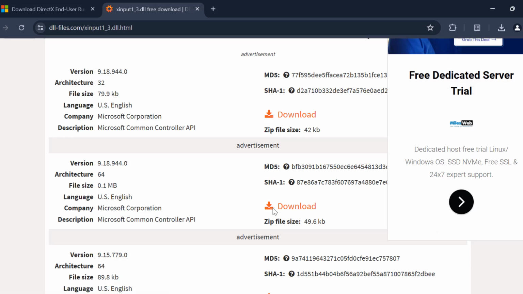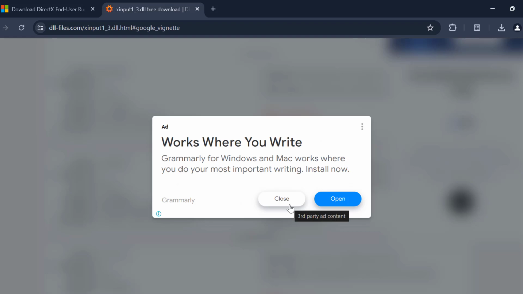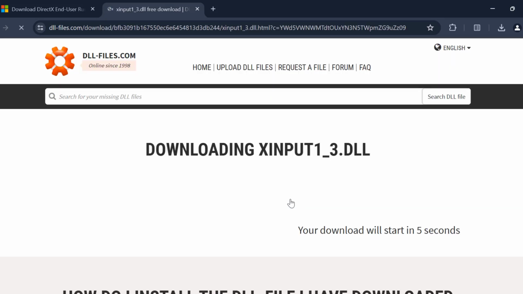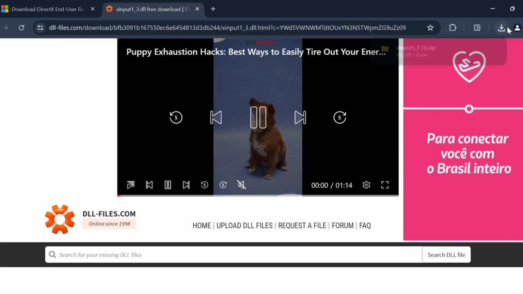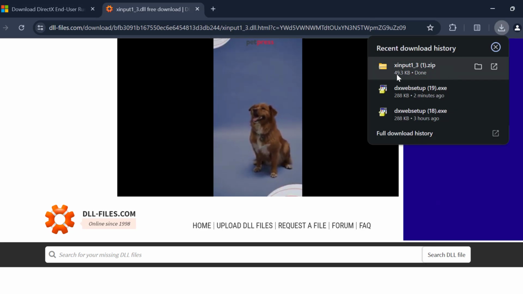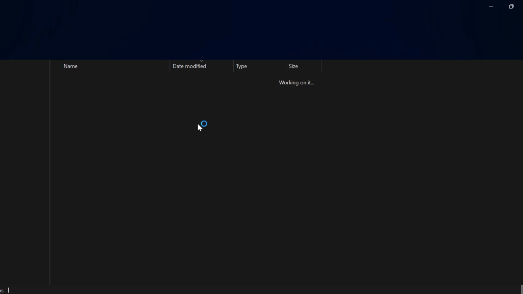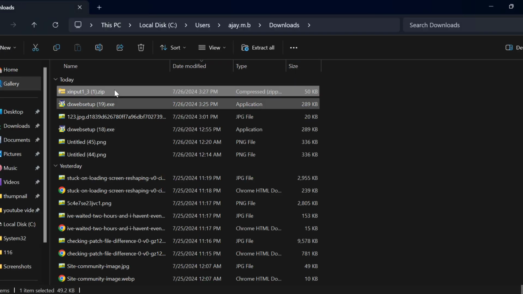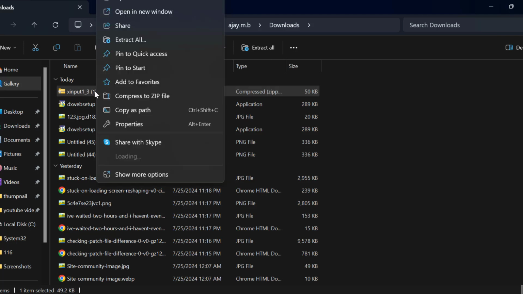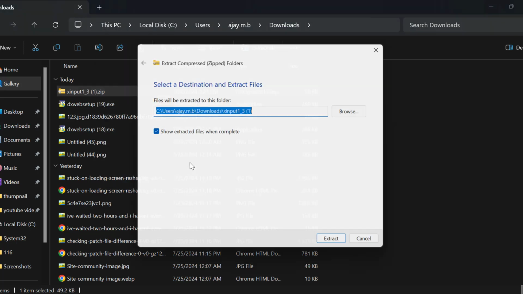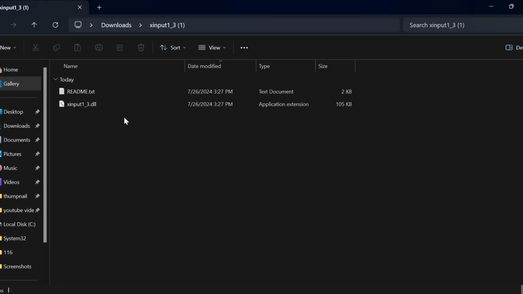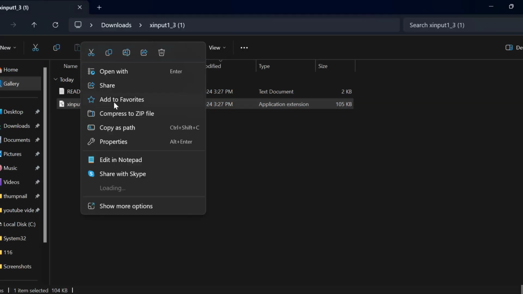Just click on the download option and download it. After the download is done, you just need to select the folder icon over here. Right click on the downloaded zip file and select extract all and select extract. After the extraction is done, you just need to right click on the DLL file and just copy it.